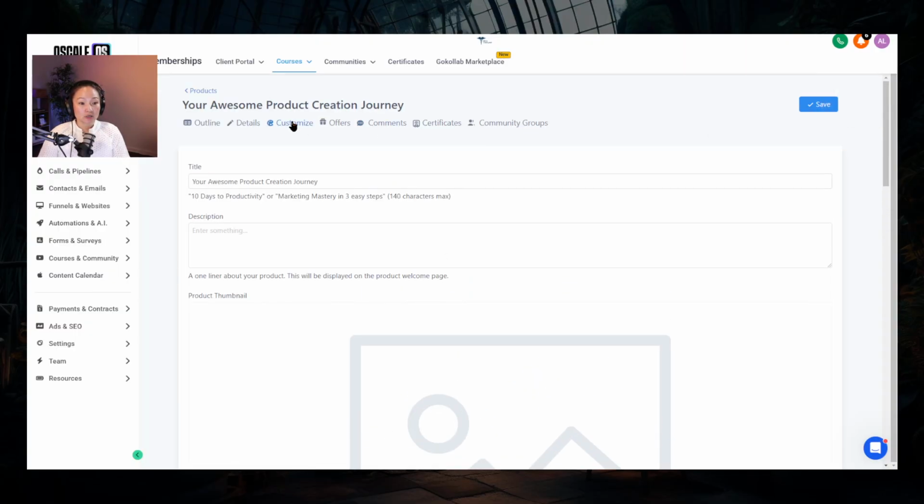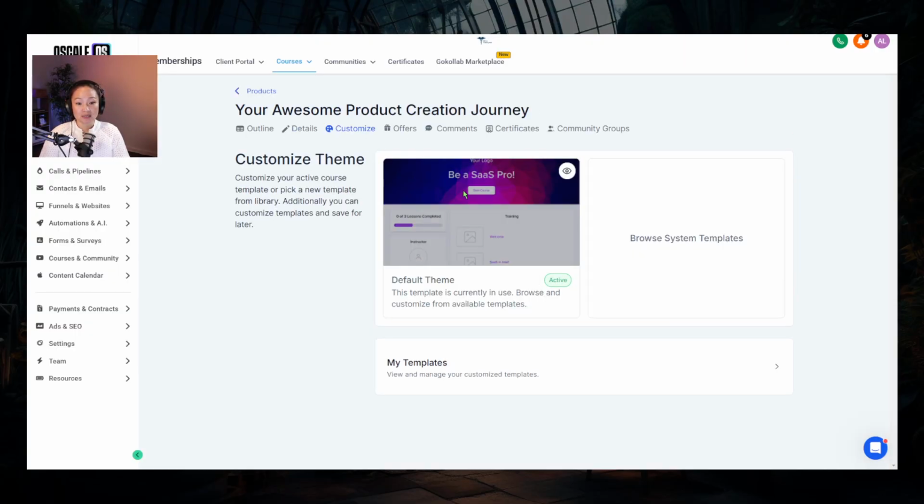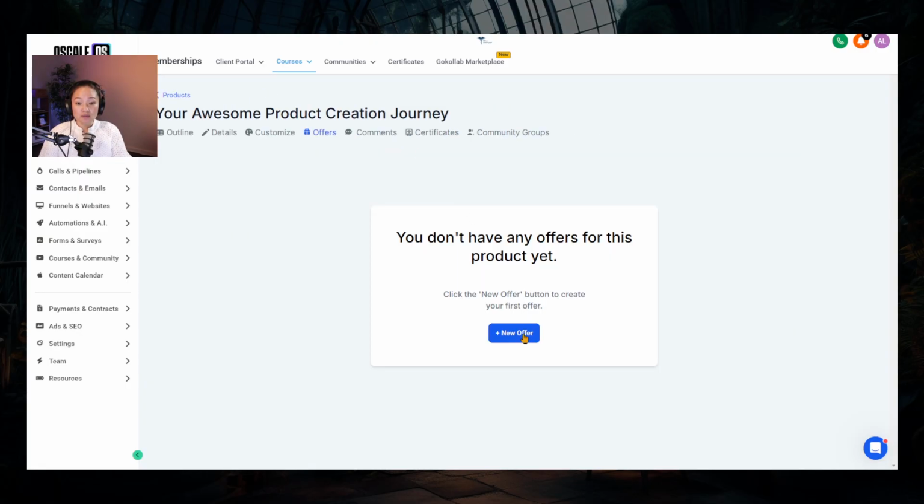Come back out here, customize is where you can then be a little bit more fancy. You can browse different theme templates and so on. And then offers is a great one. You don't have any product offers.